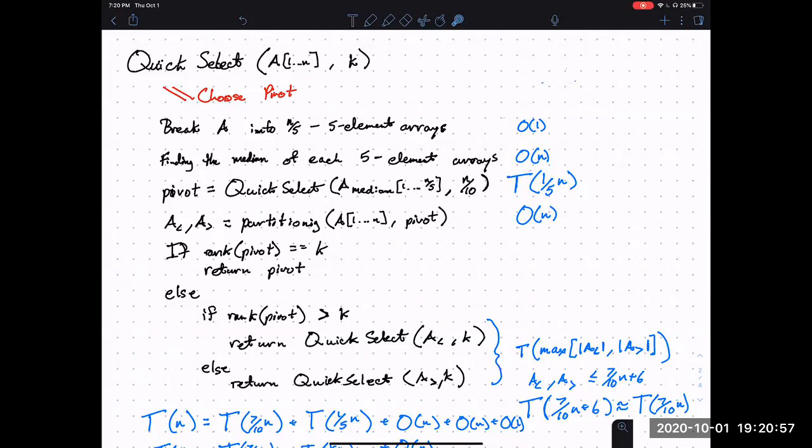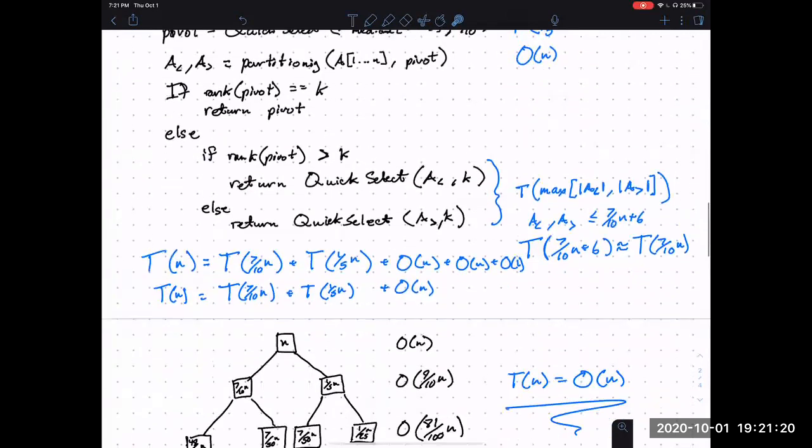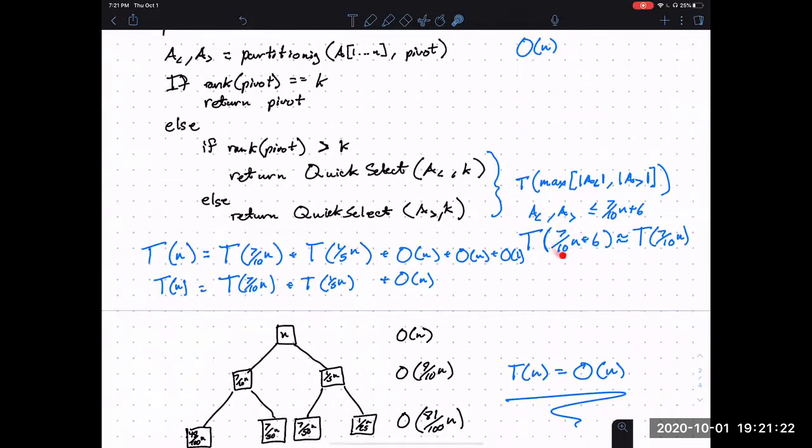You need like 120 if statements to just find the median through brute force for a 5 element array. That's fine. Then you just do that n over 5 times again. So still linear, it's linear time. Then partitioning takes linear time. And this T of 1/5 n, this finding the median, is less than the benefit you get by choosing a good pivot. And that's the magic sauce.